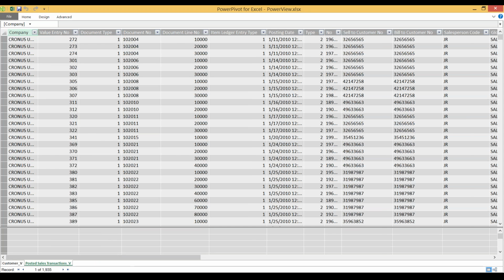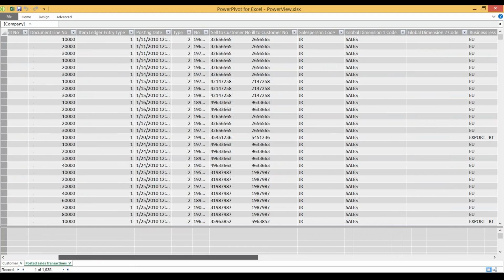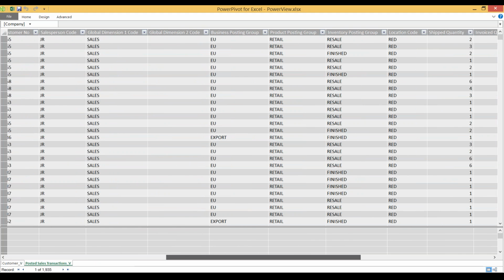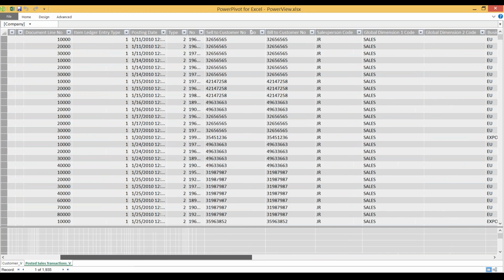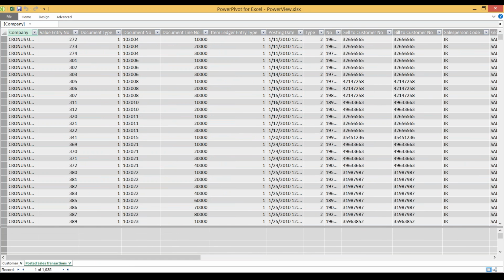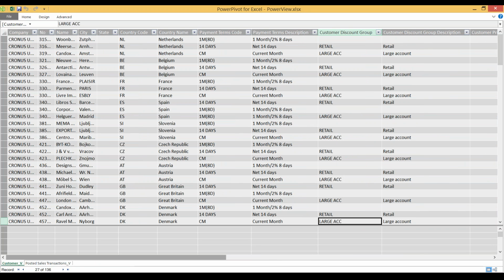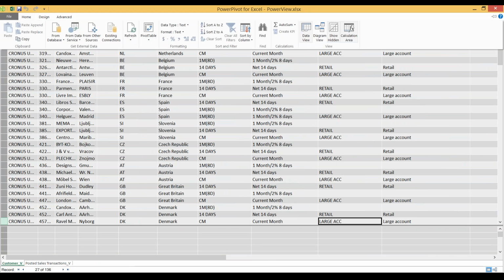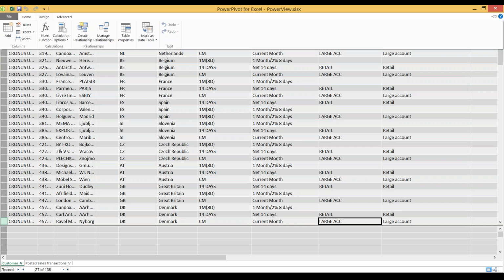Okay, so I have my two tables, customer and posted sales. The first thing I want to do is say, okay, well, what's the relationship between these two tables? And that, of course, is going to be where the sell to customer number on posted sales is equal to customer number in the customer table. So to define that relationship, I'm going to go to the Design tab, and I'm going to create a table relationship.